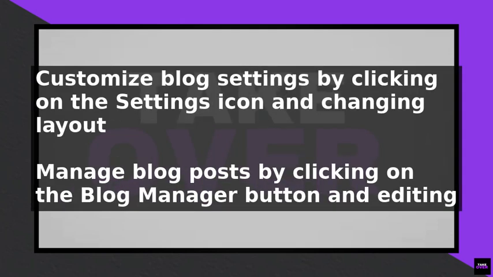To manage your blog posts, click on the Blog Manager button, where you can edit, delete, or schedule posts for publication. To make your blog visible on your website, click on the Site menu and add the blog page to your navigation menu. You can also add a blog link to your website's footer or header for easy access.